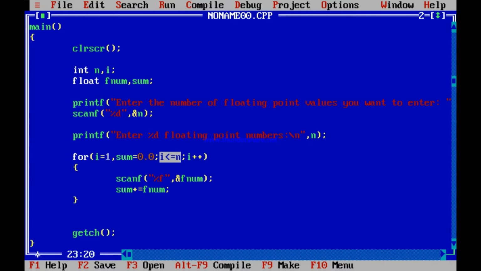So before you go to this getch, printf the sum of floating point numbers is what? %d or %f? Definitely it is %f this time, because the sum is a floating point number. So %f. So now you can say, if you run the program, this should run smoothly.